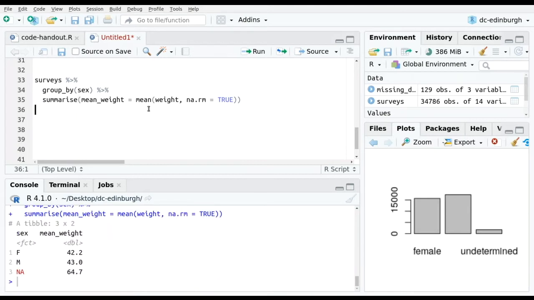So if we execute that, we get a table that says the average weight, the mean weight, for females is 42, for males is 43, and because we also have some missing data in the sex column, we have that the mean weight is that one.